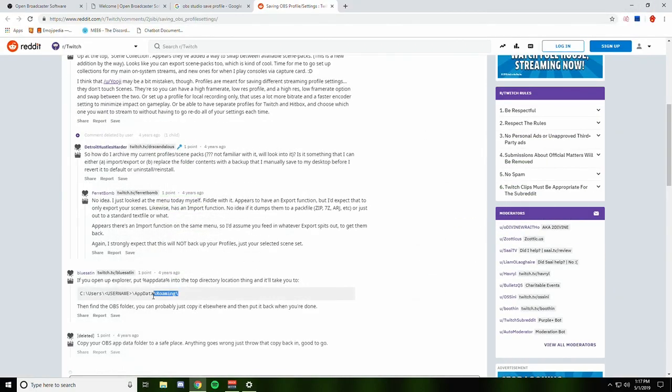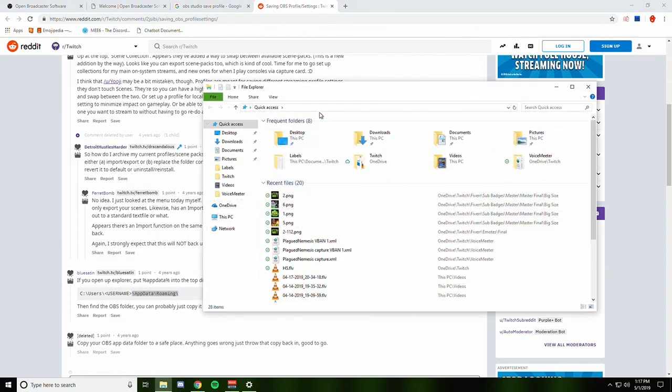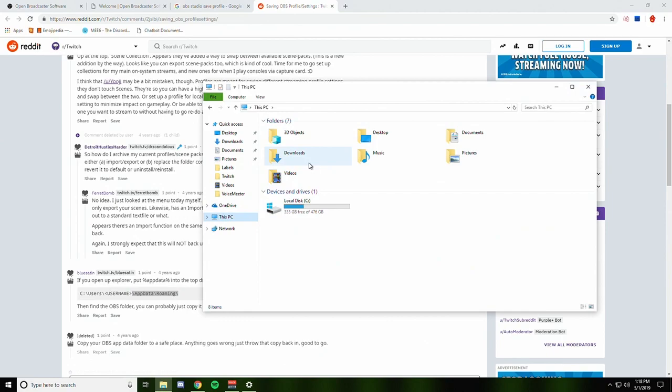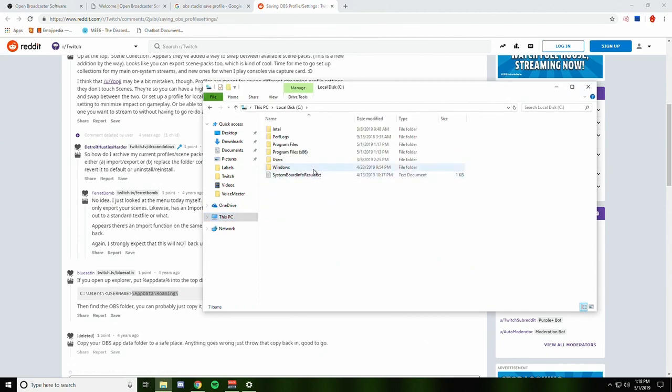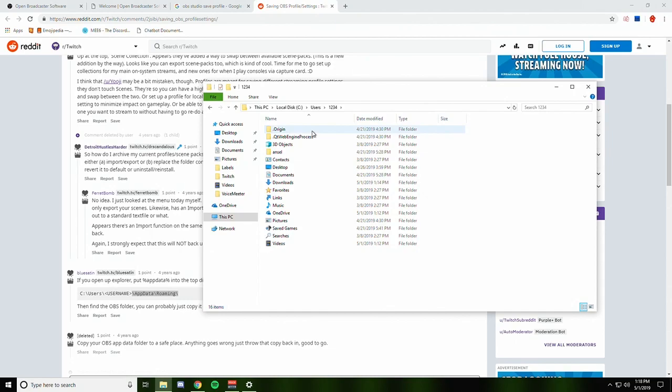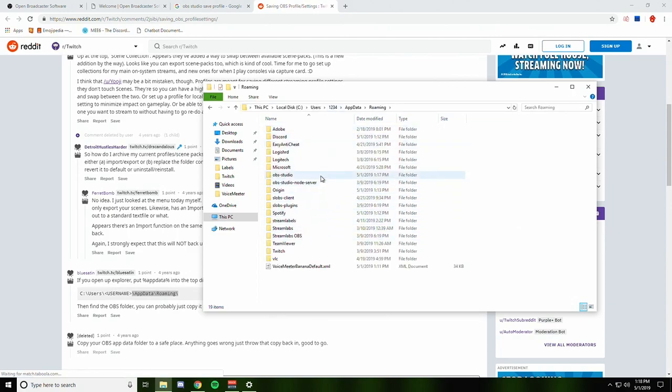Then we're gonna copy this path here, right? I'm gonna cheese it a bit, so it's gonna be local user. This is the profile that I'm using. Don't judge me, right? I'm gonna go ahead and type out the path. Some quick editing magic. I already have it typed in. We're gonna hit enter, then we're gonna go OBS Studio. Here we go. And we're gonna remove both these folders here. The one that says OBS Studio and OBS Studio Node Server.